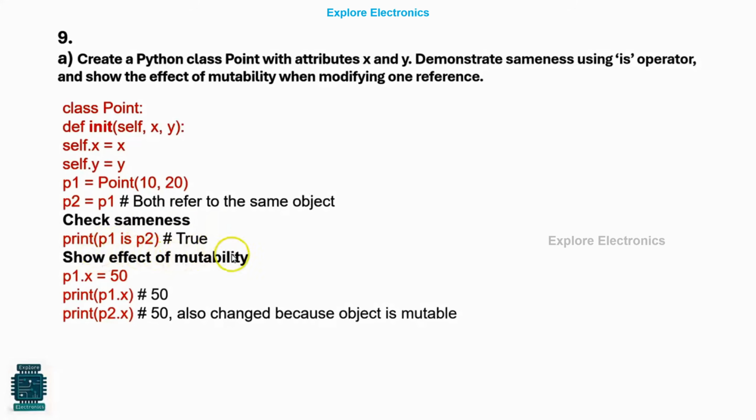Show the effect of mutability. Here p1.x is equal to 50. Mutability means I can change it even after creating the object. p1.x is equal to 50. Then print p1.x, it will print 50. Print p2.x is also 50, because p2 is equal to p1. That's why it is 50 only. p2 is also changed because the object is mutable. We can change it. That's why it is mutable.